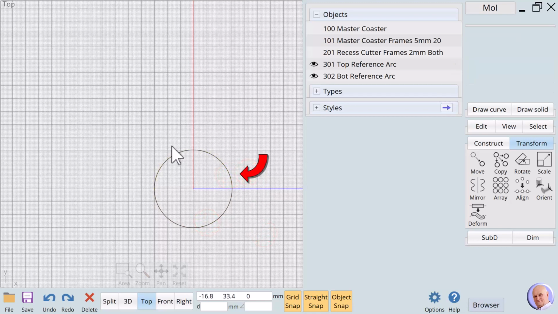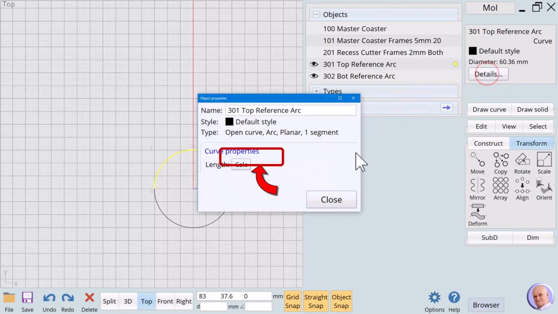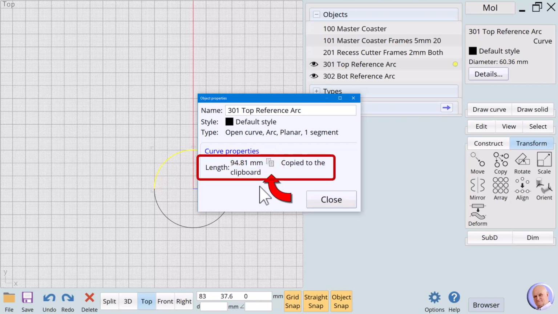Because one is the mirror image of the other, they're both the same length, and we need to find that length. When we click on the top reference arc to select it, we see a button that says Details. We click on Details, and a new dialog pops up with a button labeled Calc. Clicking on Calc, you'll notice that it has calculated the length of the arc, exactly 94.81. This is a new feature for version 4. We will copy that to the clipboard by clicking on the value.